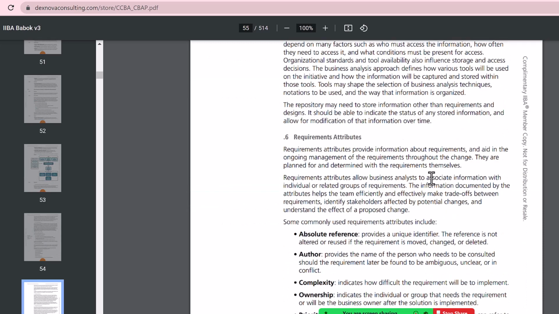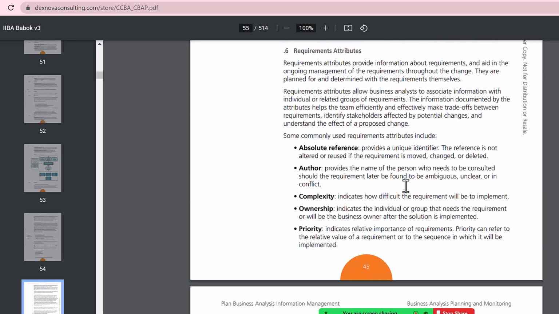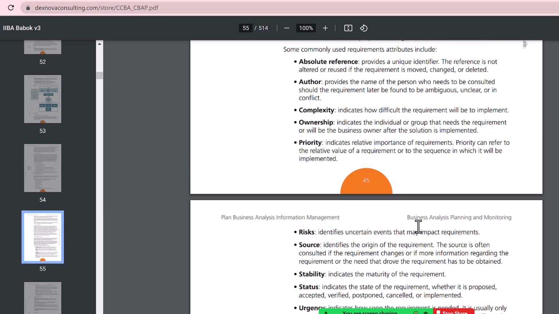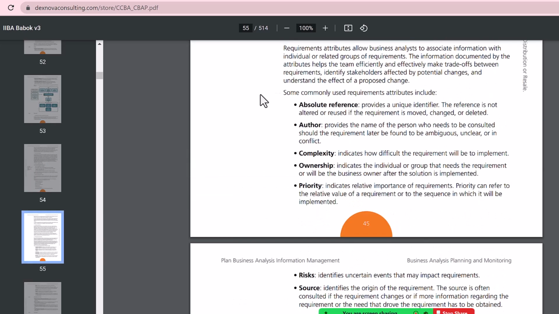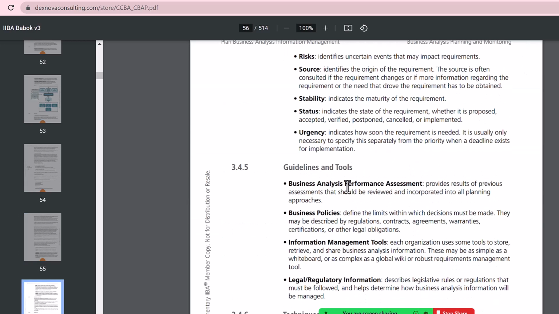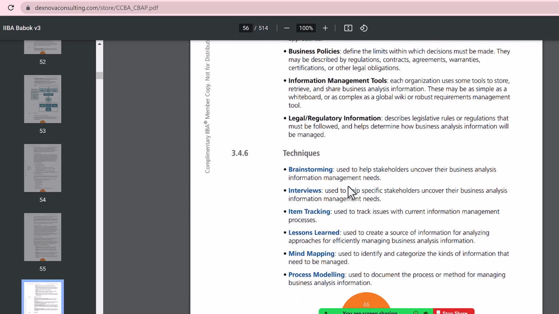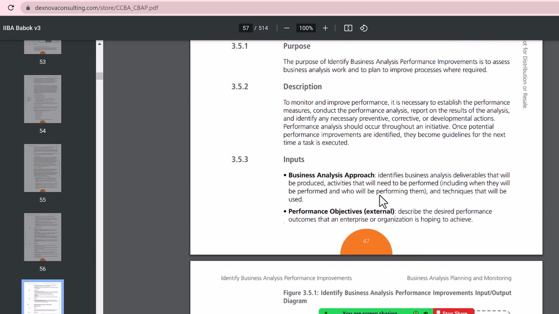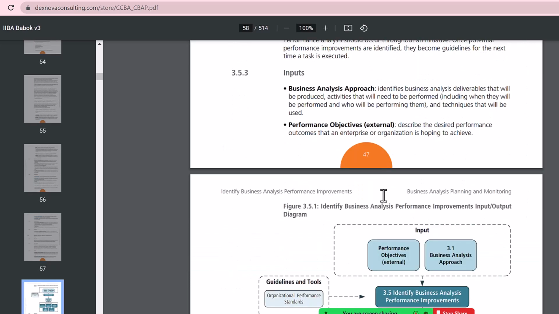And requirement attributes, how a requirement should be. We always know that requirements are very, very important, and they need to be very clear. I think we already discussed this priority and status and everything. Okay, let's go into how to monitor.